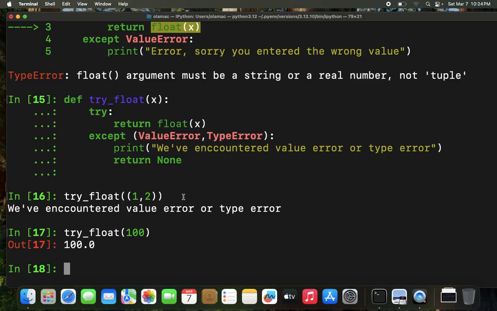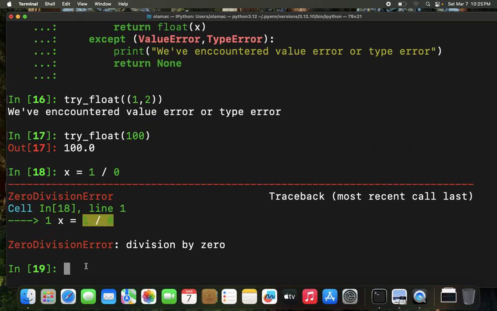What if we wish to raise an error of our own? You know, we can do that. But before we do raising errors of our own, we've talked about value error, we've talked about type error. Let's try one more example. What if we did x equals 1 divided by 0? See? This is a zero division error. Okay. So we can handle zero division error much like we handled this here.